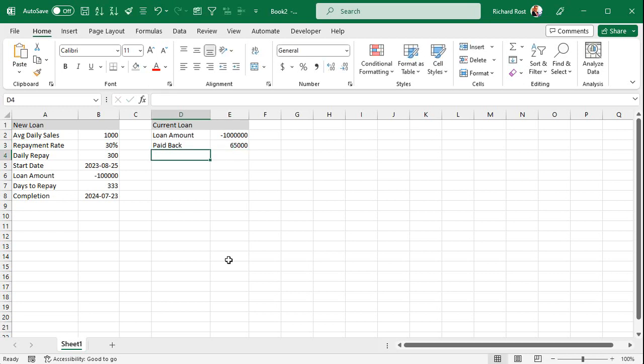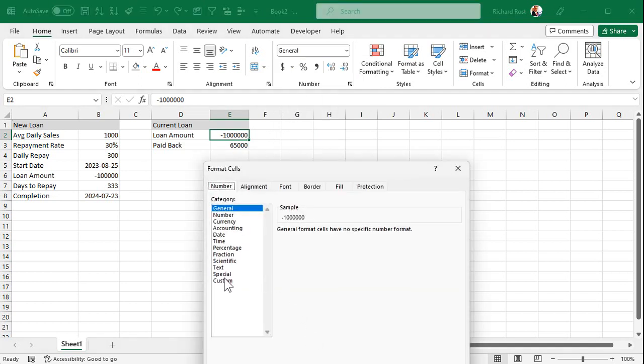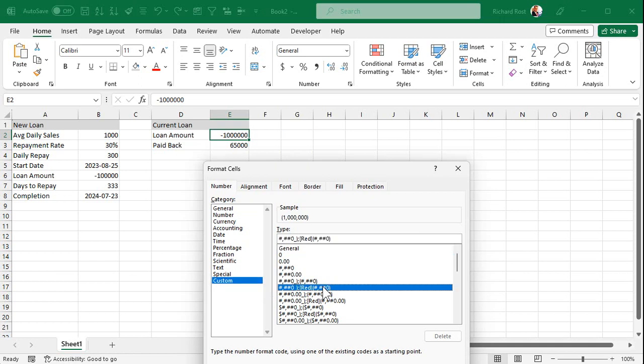Okay? Which, by the way, let's throw a little formatting on these because I can see I typed this one in wrong too. I like to see the commas in my big numbers. I like negative numbers to have parentheses around them. Accountants love that one. I like to see them as red. Okay? So just pick this guy here. Drop this box down. I don't like currency or accounting. I like to go to more number formats. I like under custom, I like this guy right there. That's my preferred one. You can pick whatever you want.